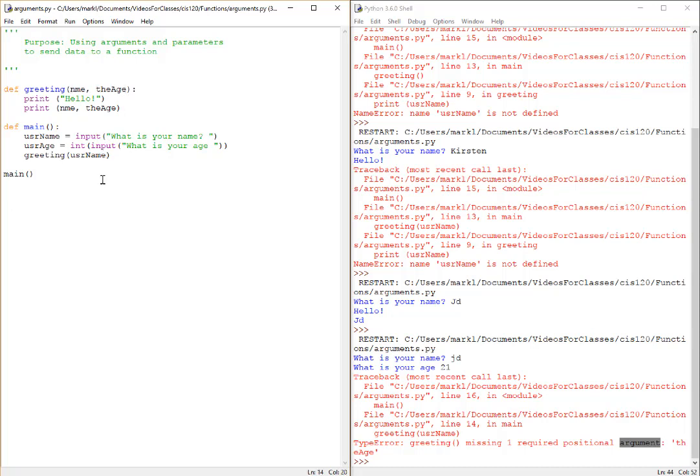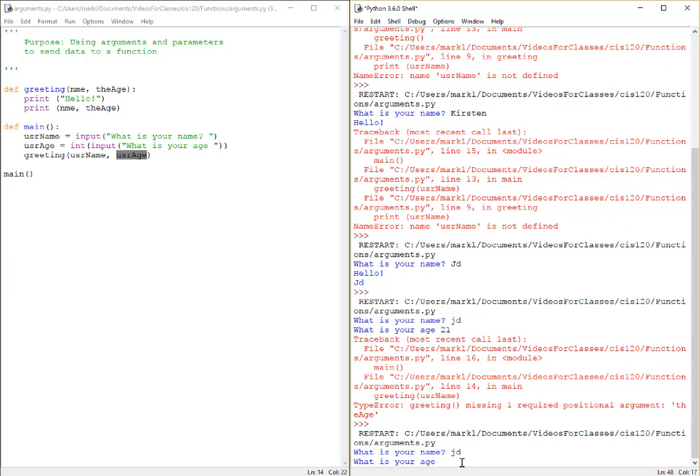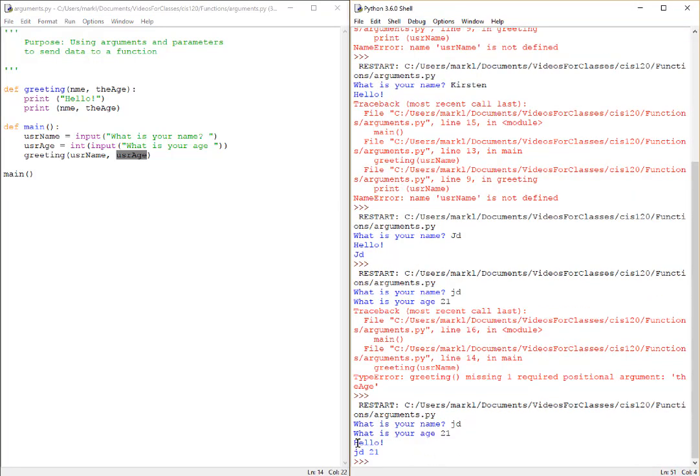In the same amount of variables. In other words, now if I put in user age, remember that I'm getting user age from here. So I'm sending name and user age, two pieces of data, into two parameters. So this greeting is expecting two pieces of data, and then it did receive two pieces of data, and now it should be able to print that out. What is your name? JD. What is your age? 21. And sure enough, that seems to work just fine.